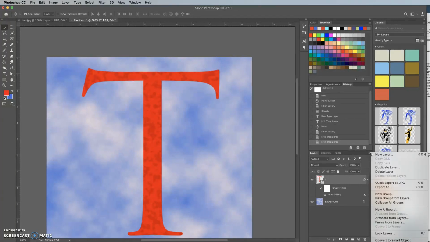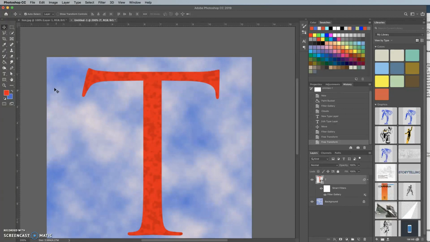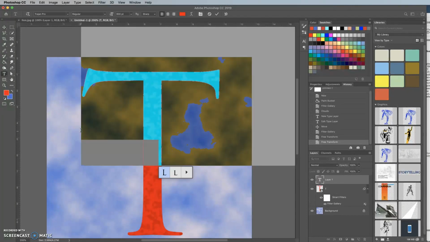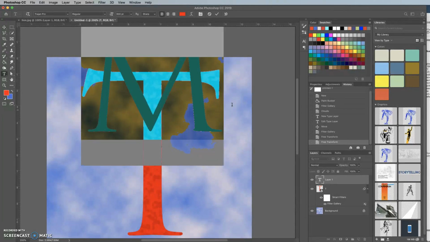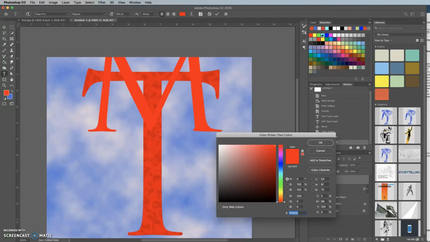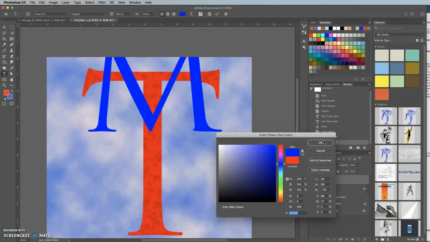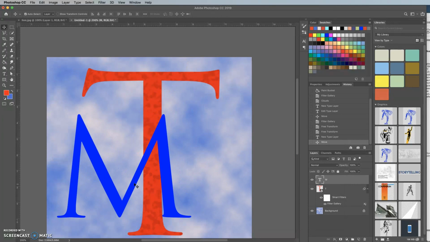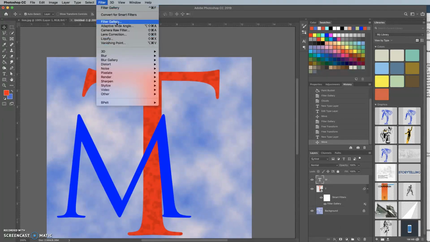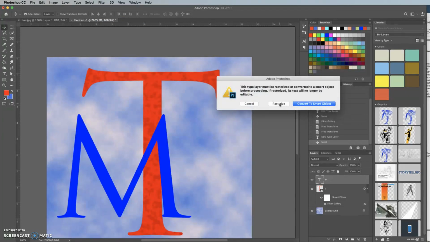Let me duplicate this. Actually, let me do this. I'll make a letter T. I'll make a letter M. Okay. So I've got this letter M. Maybe I'll make it a different color just so we can see it. And I'll do blue. Okay. All right. So there's my blue letter T. And then I'll just say that I want to put a filter on it. And this time I'll say rasterize instead of smart object.